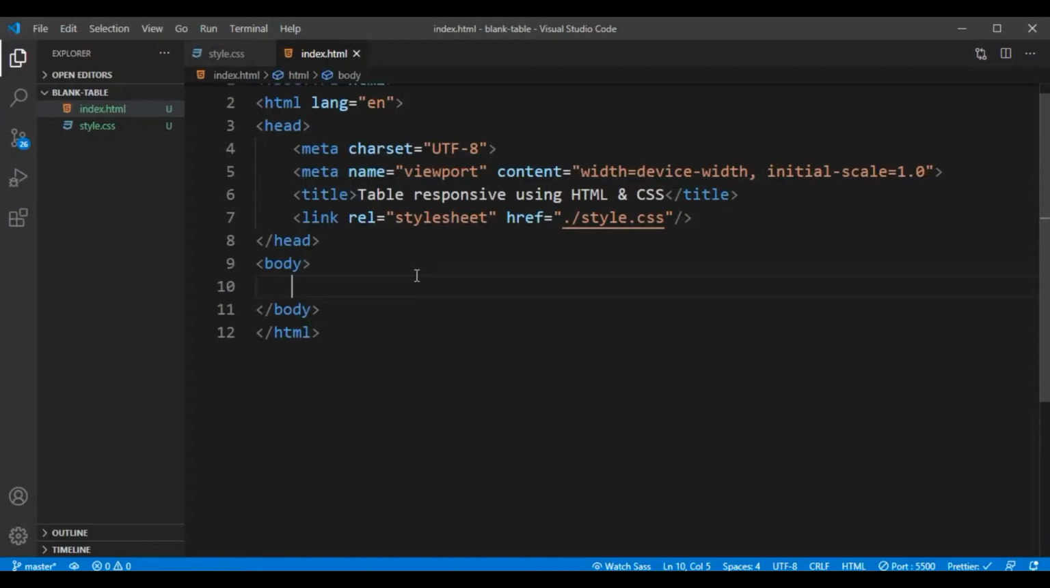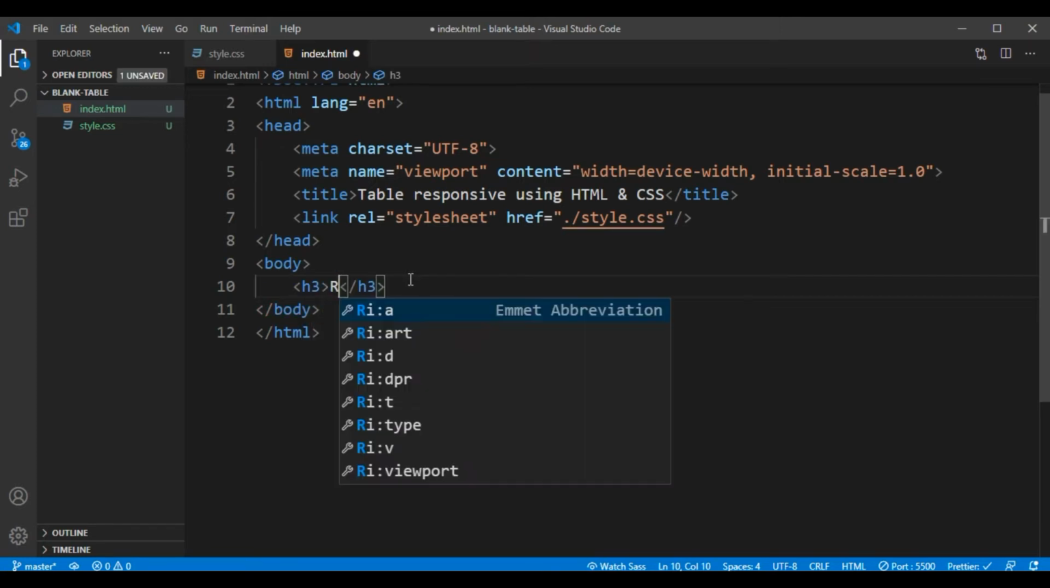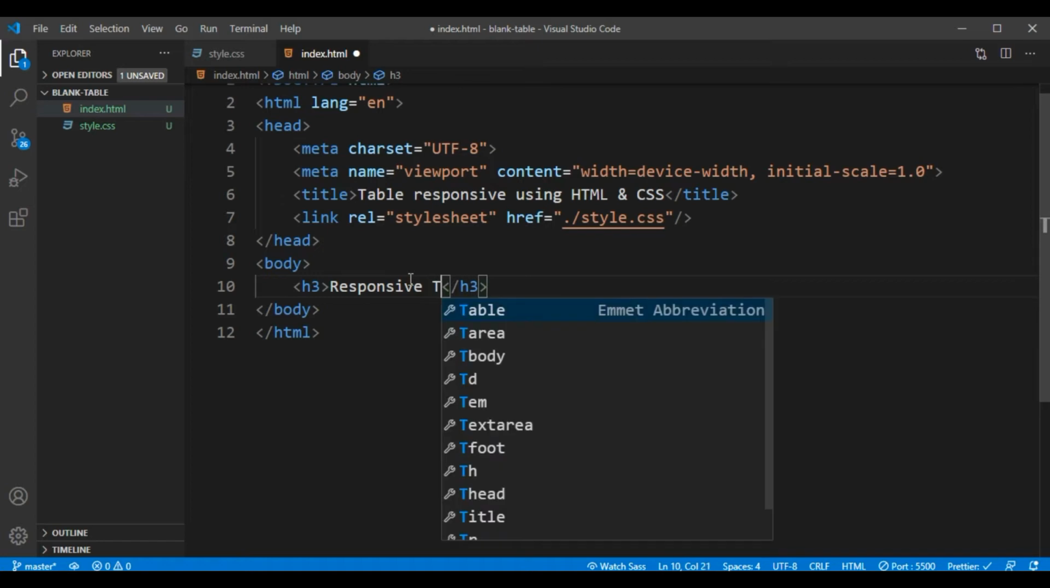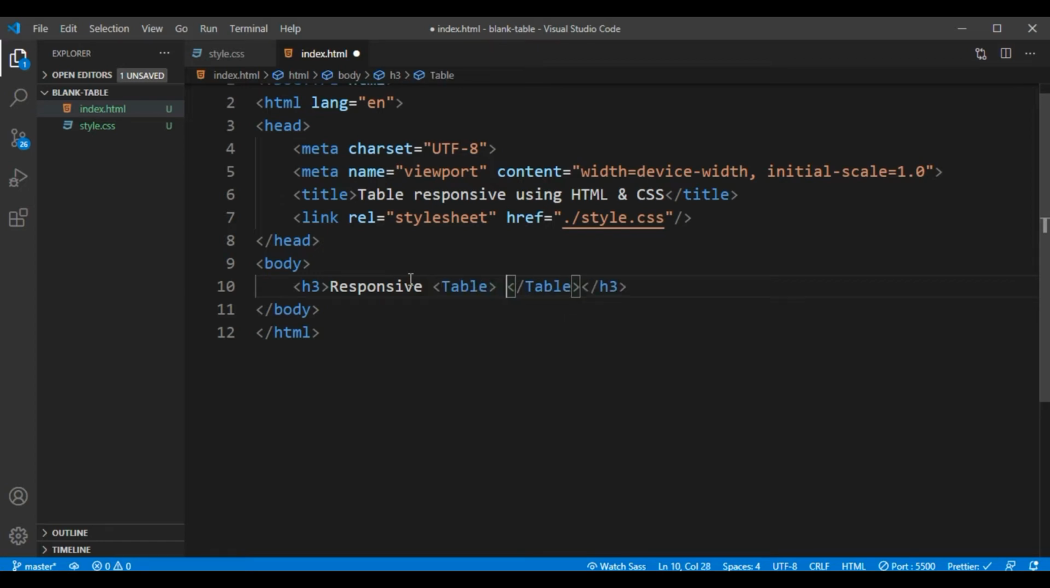Alright. So guys, this is a blank template. So let's get started with the front end first. We'll be using a responsive table using HTML and CSS, but we'll be using some JavaScript also in this part.